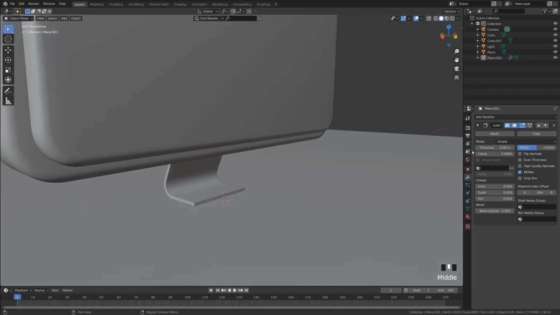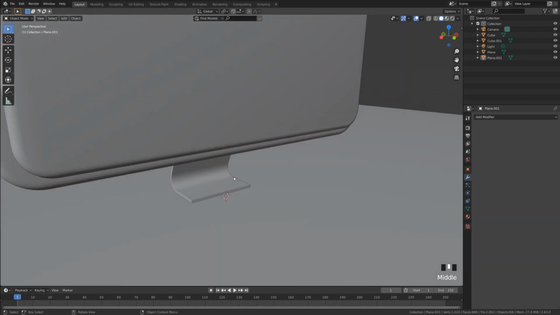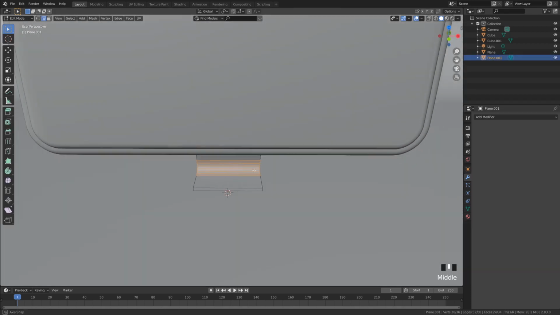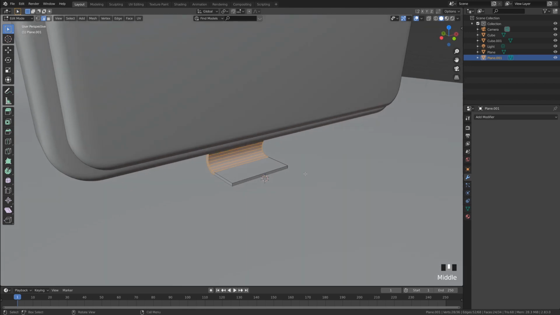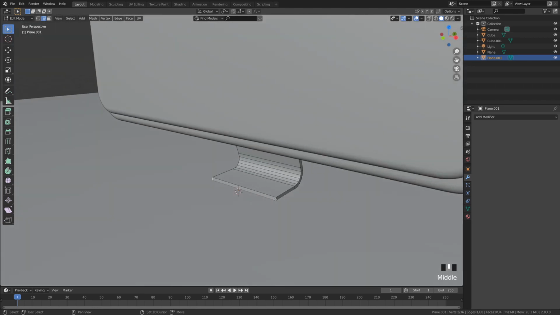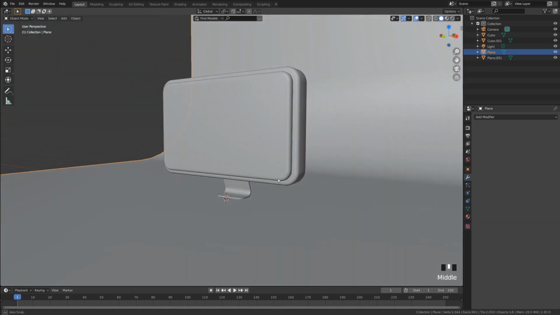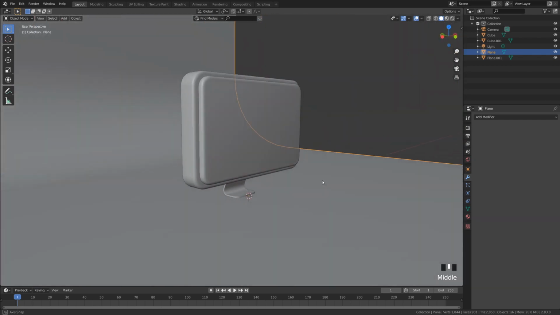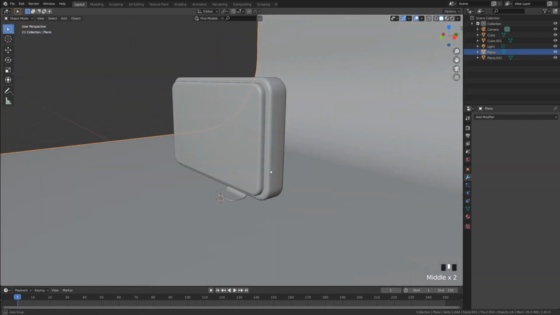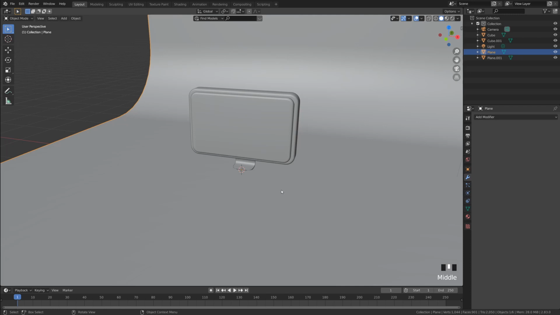So all I'm going to do there is just apply my solidify and jump into edit mode on our object here. Press 2 to select edges. I'm going to select this edge and this edge. Ctrl B to bevel. And about there will do. And there we have a nice looking screen and a stand. So now let's go ahead and move on to the keyboard and the mouse.